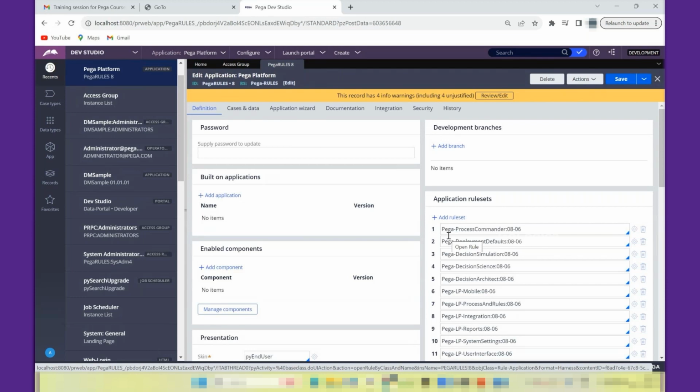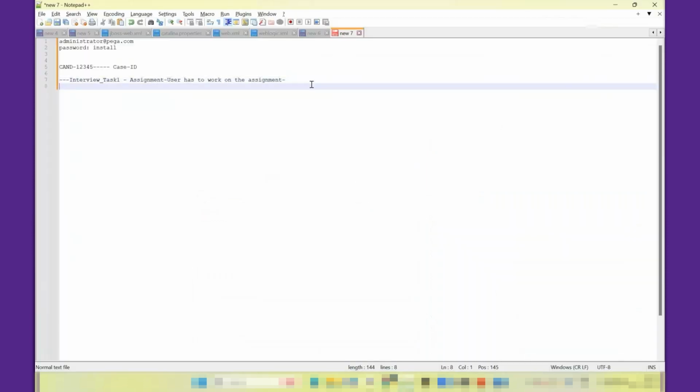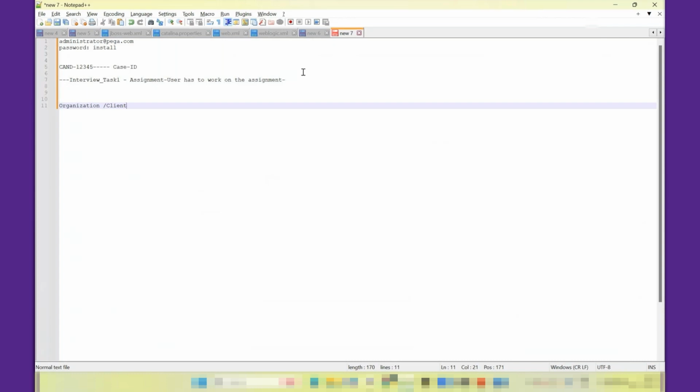So in order to define a new application, we also need to know what the application is built for, for whom we are building the application. It's mandatory to know the application is built for which organization. Okay, so organization or client. It is basically to whom we are going to build the application for. That terminology we are going to call organization. So the client name you can call an organization.